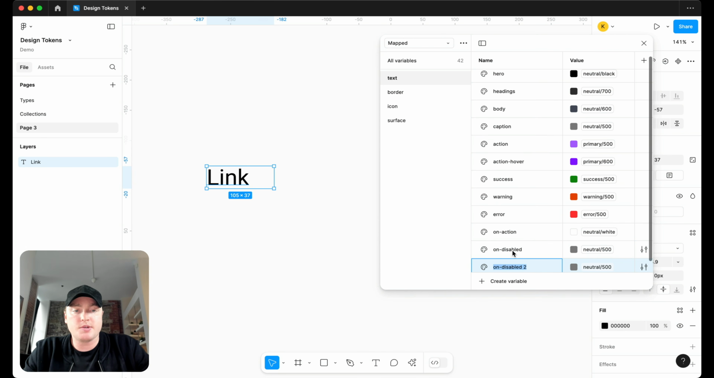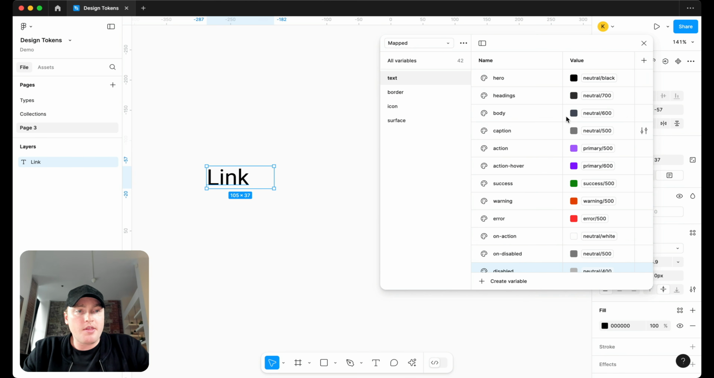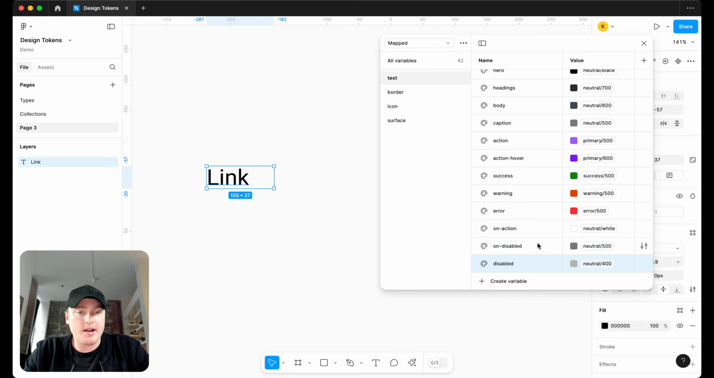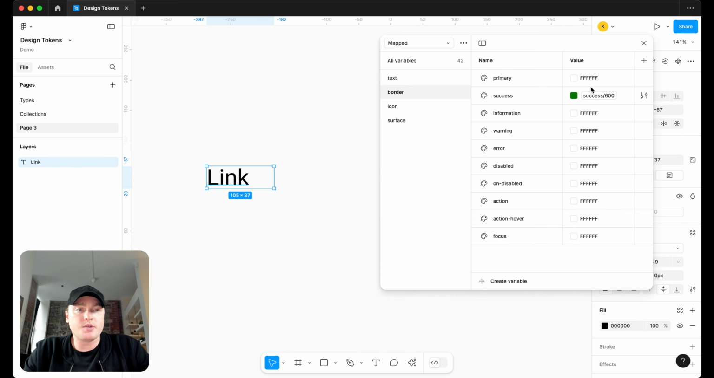And one thing I realized here is we don't have our text disabled. And again, if I forgot any variables here, just feel free to leave a comment below, and apologies in advance. So there we go. I think we're looking pretty good. So our text connects back to our neutrals. We have our actions, our success, warning, error, on action, on disabled, and then our disabled. Perfect. So let's go into our borders itself.